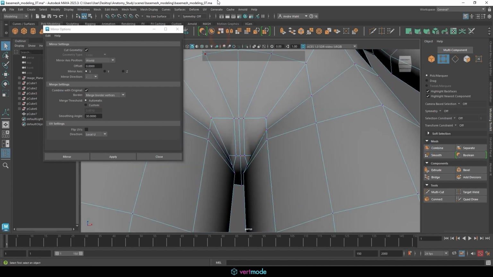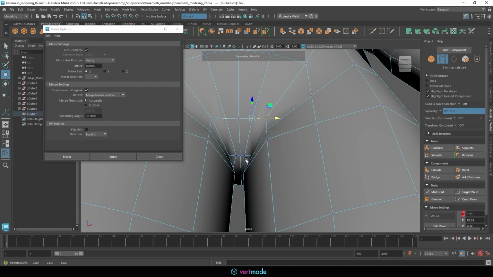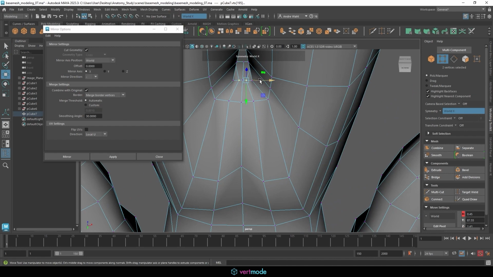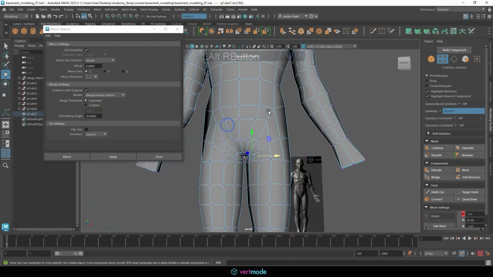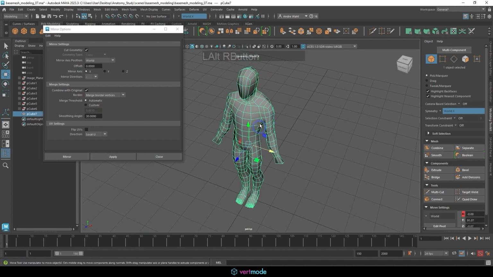While I'm here, though, I might turn my object symmetry back on to world X and just space out this groin area a little bit better, now that I know how tight these are together. But there you go. That is going to mirror our character.